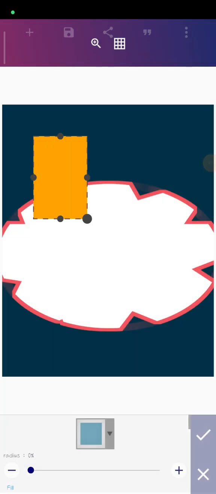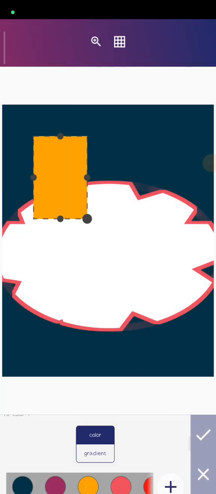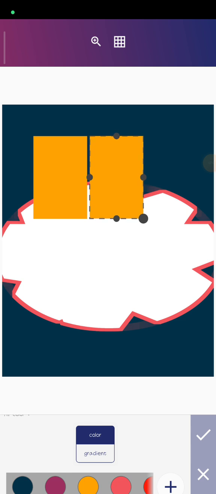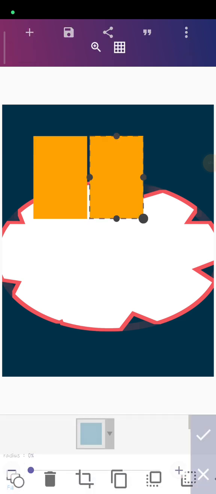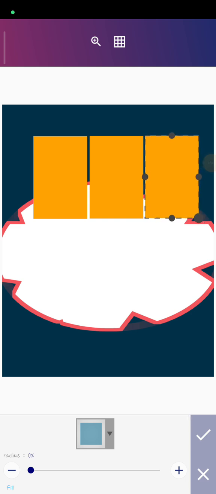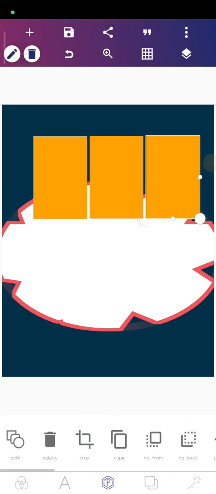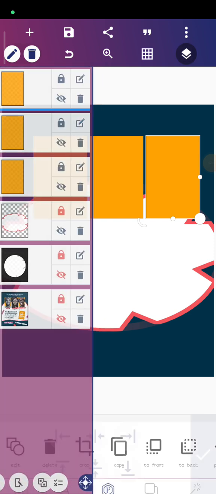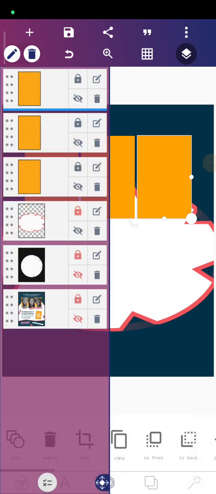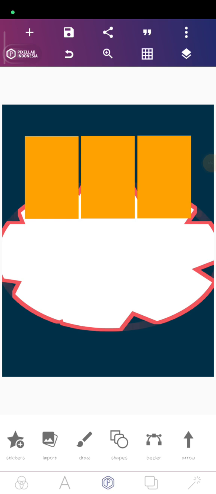By the time I duplicate, I will just move it here. Then duplicate again for the third one. Then to make them align at the center, I'll select the three, click on this, and align at the center. Next I'm going to lock them, then go on with other business.